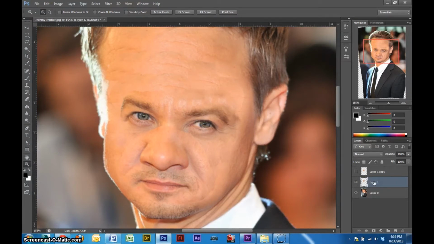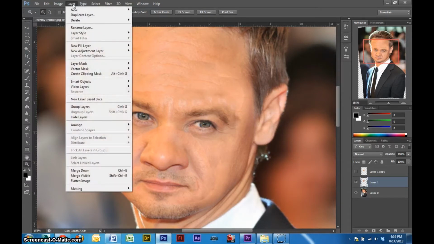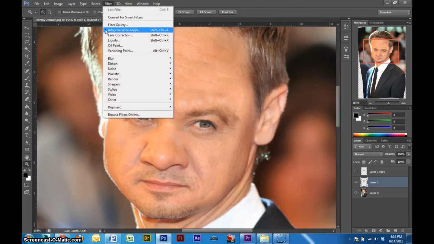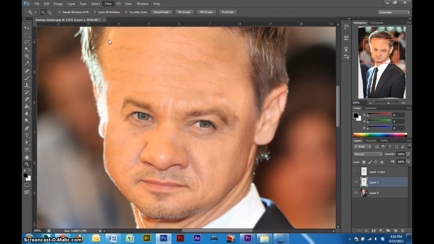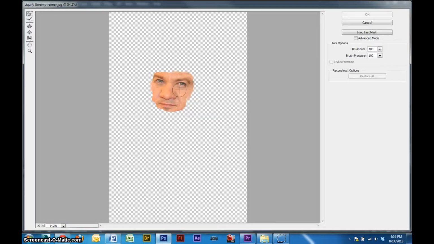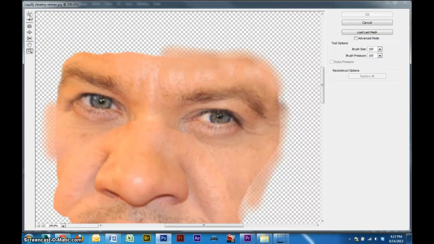Now, the last thing I'm going to do before I use this as a reference layer: we're going to go to Filter. And this is one of my favorite ones. It's a little bit memory intensive. It's called Liquify. Alright, so here we go. We can zoom in on this thing and start pushing stuff around. This is just a normal brush. You can size it like a normal brush using the bracket keys.